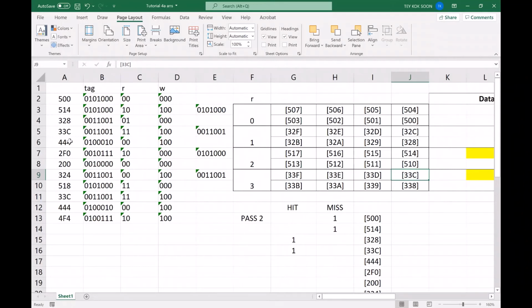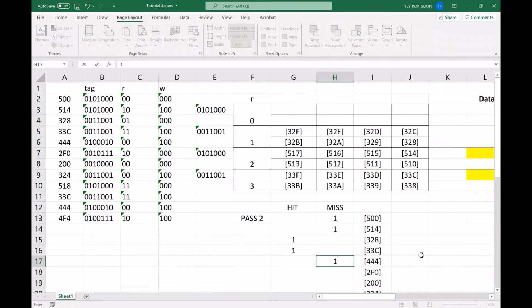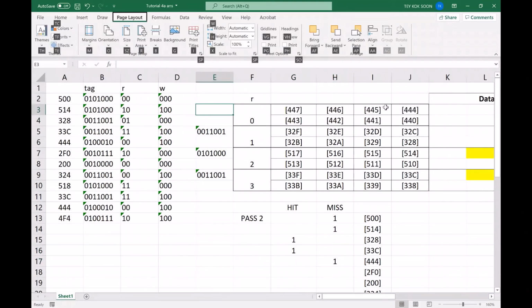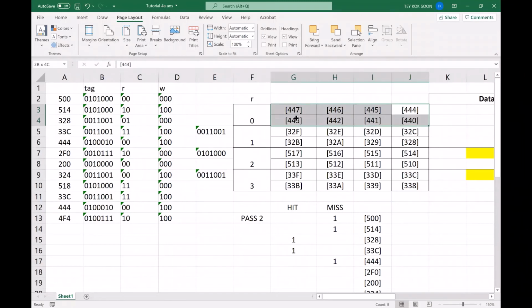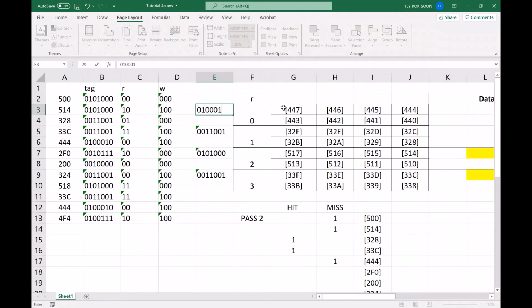Then the next one is 444, line 0. So they compare the tag, it is not the same. So I'm going to sort out this thing. So it's a miss, okay, 444. So they bring in the data which contains the 444, then they change the tag into the one which is the same as the 444. Okay, the next one is 2F0, line 2. They go to here and compare the tag.